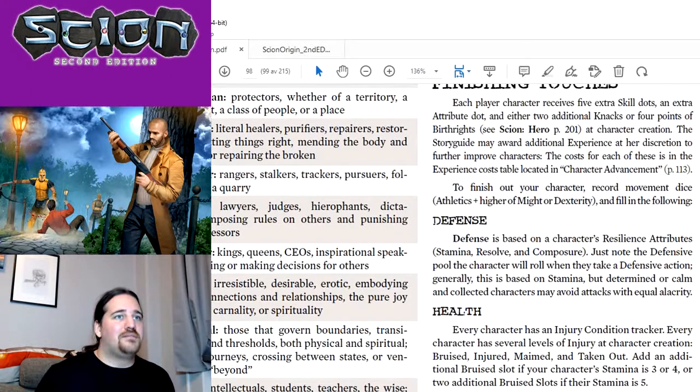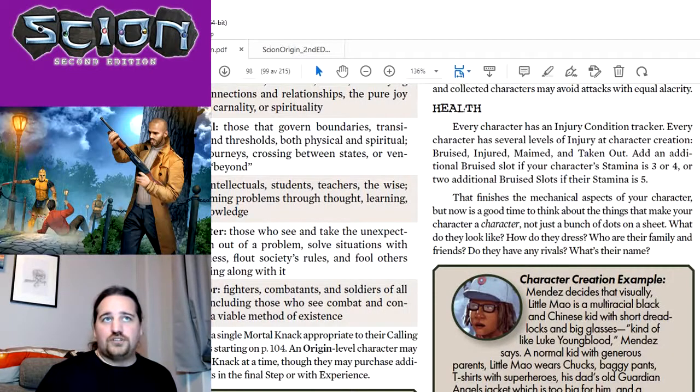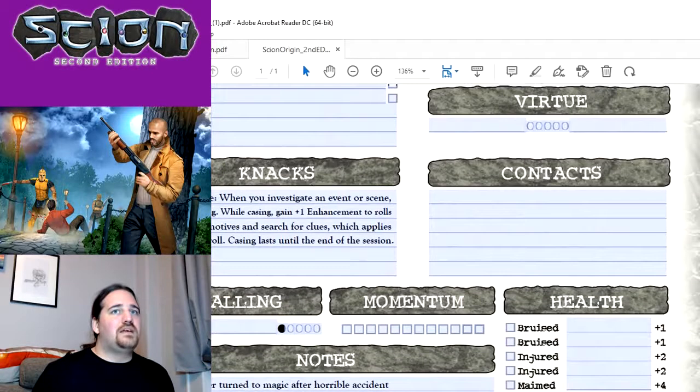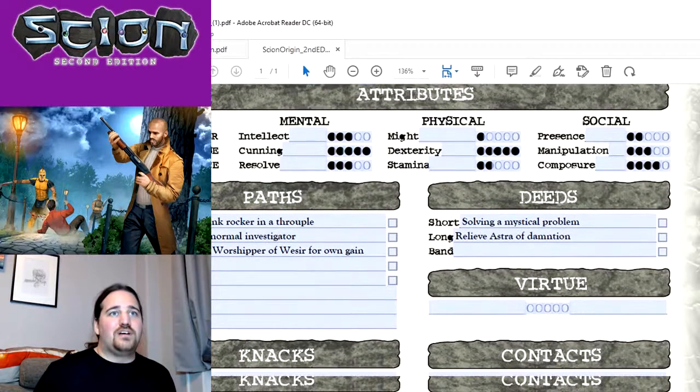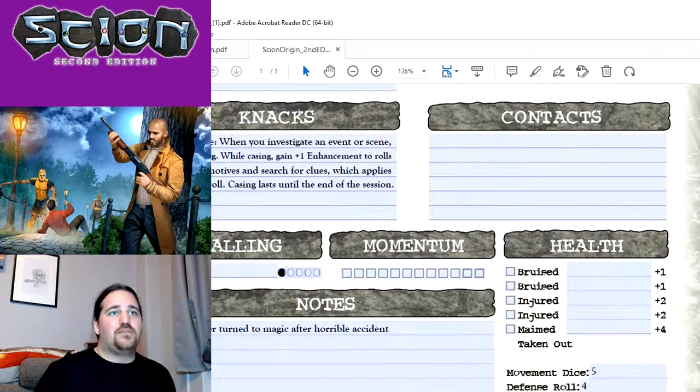And then health. Every character has an injury condition tracker. Every character has several levels of injury at character creation: bruised, injured, maimed, and taken out. Add an additional bruised slot if your character's stamina is 3 or 4, or 2 additional bruised slots if their stamina is 5. And stamina is 2, which is 1 short from gaining any extra health bars. So we only have maimed, injured, and bruised.